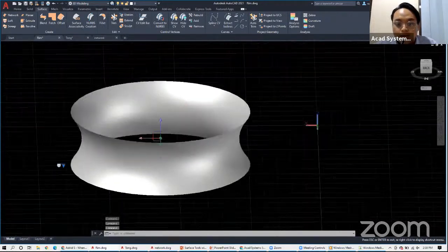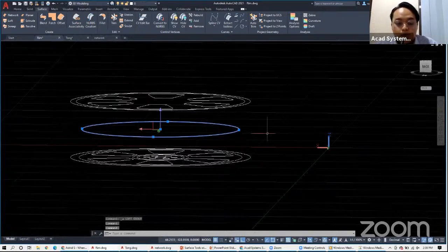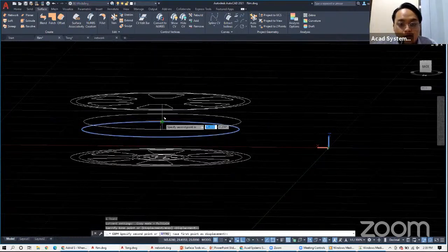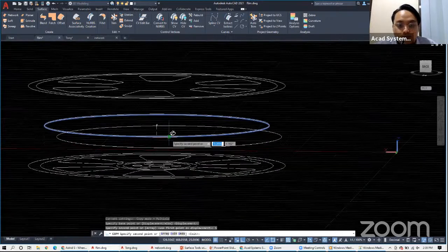You can see that it creates a single thin surface instead of a 3D solid. But let's say I want more control, I can simply add more loft guides like this. Just copy this and paste it above.